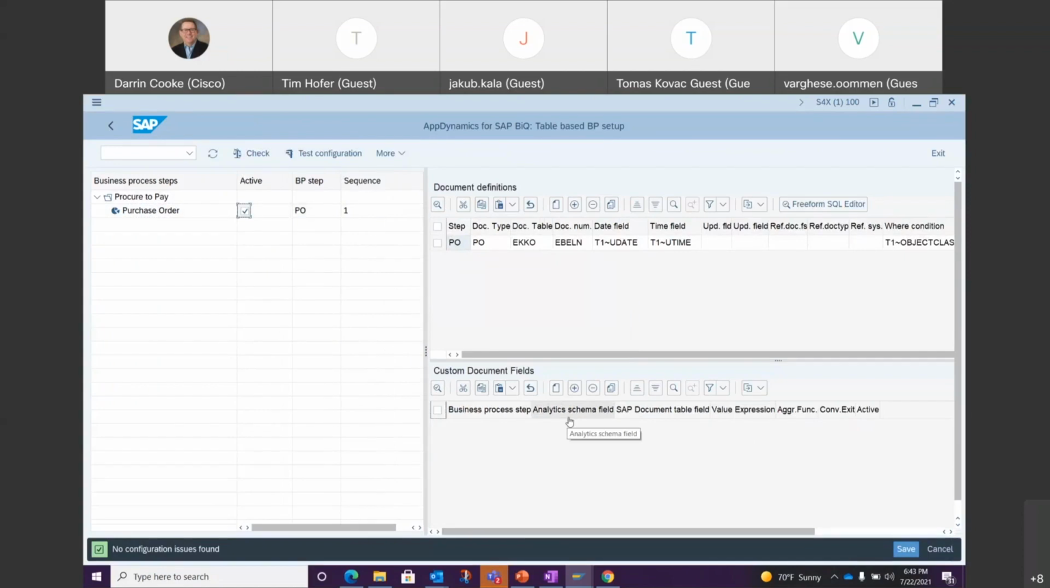Okay, so we just configured the first business process step. Well, we didn't configure any fields, so it will just pull the date, time, then it will pull the document number, but no real, useful field names, no useful data yet. However, one question before we configure that. Is it possible to just create a new PO entry, a purchase order, in the table?